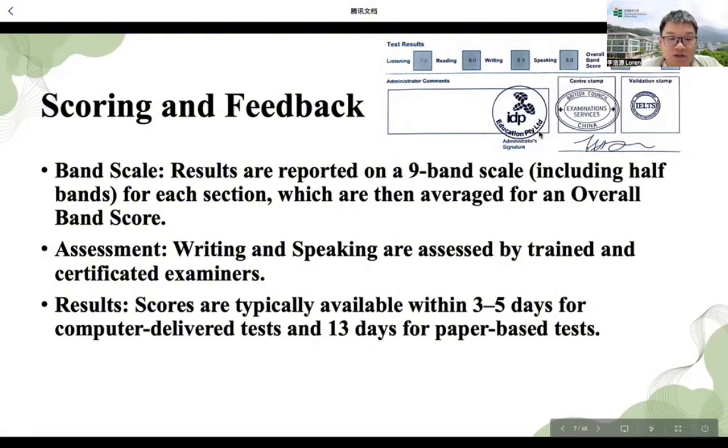As for results, if you take the computer-delivered test, you will receive your score within 3 to 5 days. For paper-based tests, results are available in 13 days.